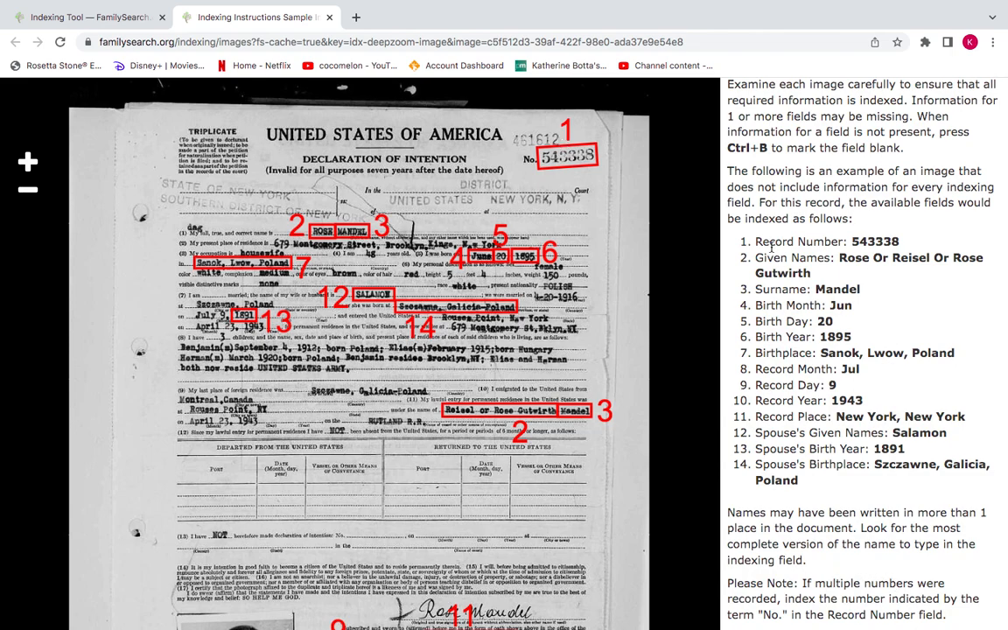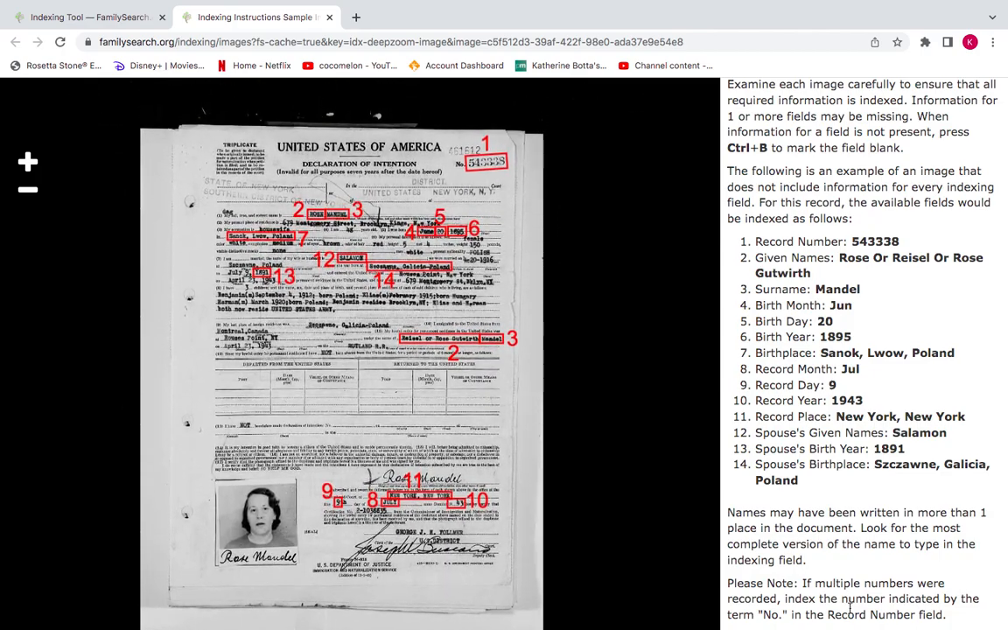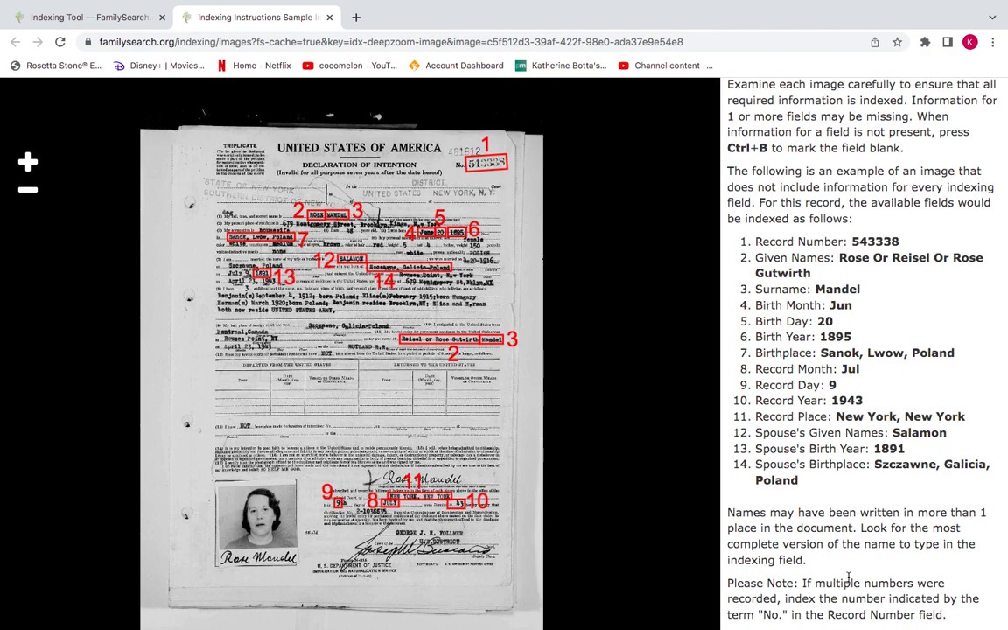Please note, for the record number, if multiple numbers were recorded, see like there's a number up here and one right there, and sometimes on the side or down at the bottom. There can be lots of numbers on these, but for the record number, index the number indicated by the term NO, the one that's closest to it. That's the number you're going to type in. So that's pretty much how you're going to do declaration of intention. Most of them, you're just going to correspond the numbers.